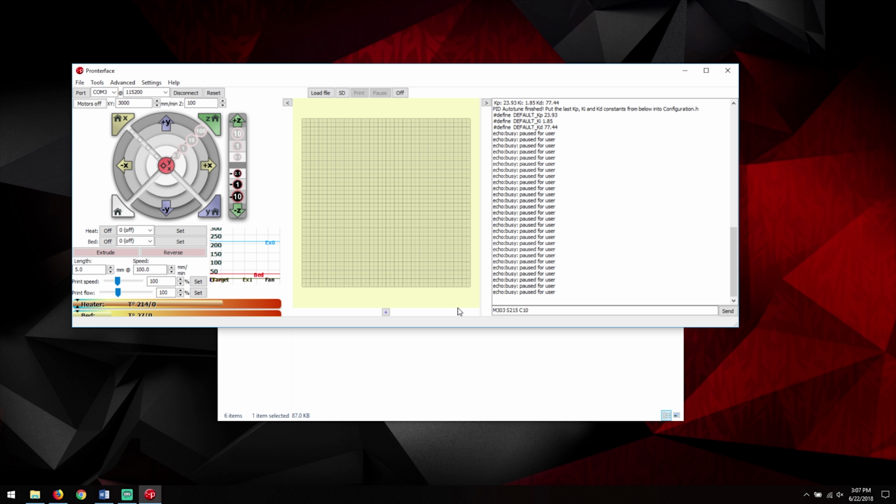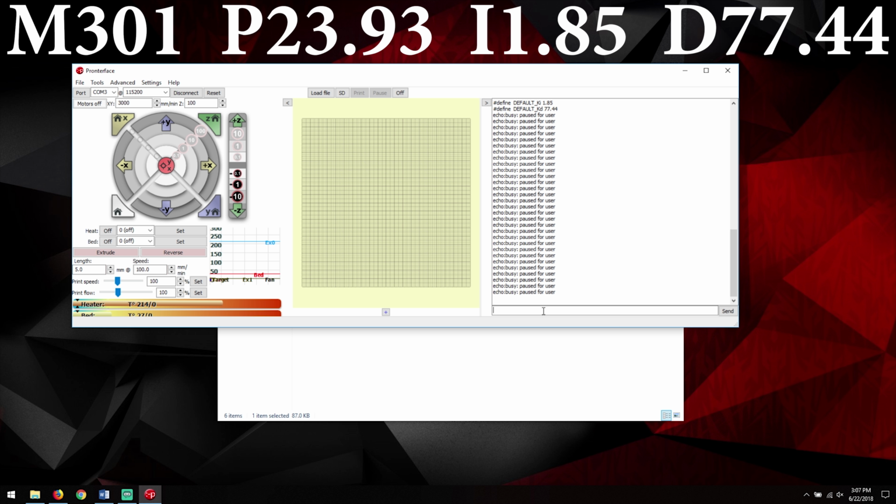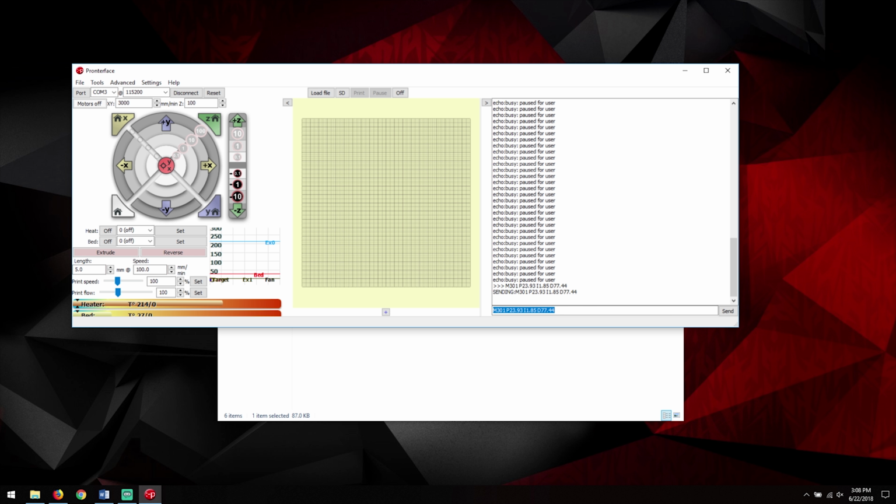Now what we need to do is send this all to the printer. We do that with the M301 command. So M301. Next we do P, and then the number that we got for P, which would have been our first one, 23.93, space I, the number for I that we have, so that was 1.85, and D, which was 77.44. Now, simply say sending, there's no confirmation. Now what we can do, just to be on the safe side, is an M500 to save settings to the EEPROM inside the printer. So M500, sending, and that's it. Again, there's no confirmation.